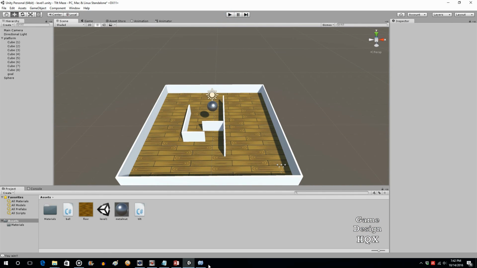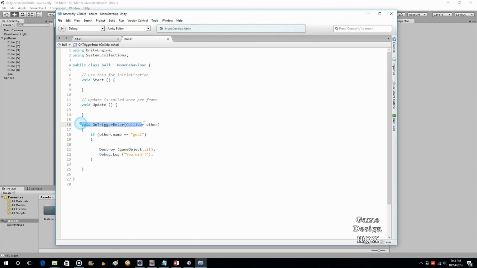So this condition and this condition were met, but to make it a little more visually appealing, you make a slight delay. They had already won, but you let it actually fully roll onto the goal before you destroy the object. It's little details like that that people do pick up on.